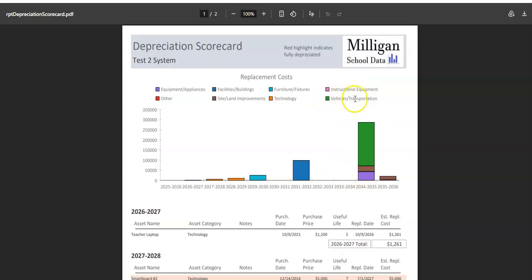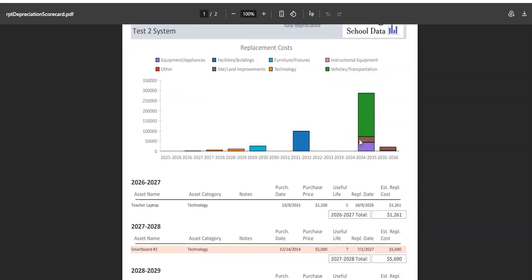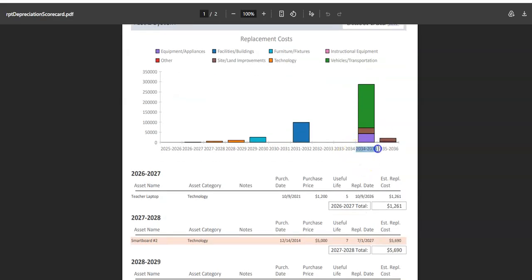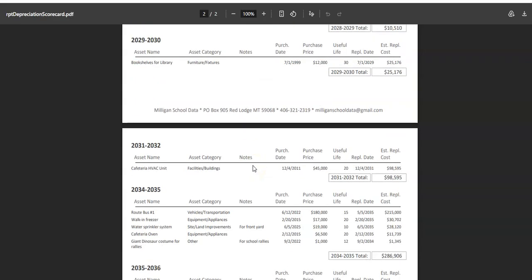And so we can see here pretty clearly that in 2034, 2035, there's going to be a big purchase. It's going to be a vehicle and transportation purchase. The green bar here, green means vehicles and transportation. There's also some equipment and appliances and site and land improvements there. So you know that as a school, you need to be preparing for a big purchase this coming school year.